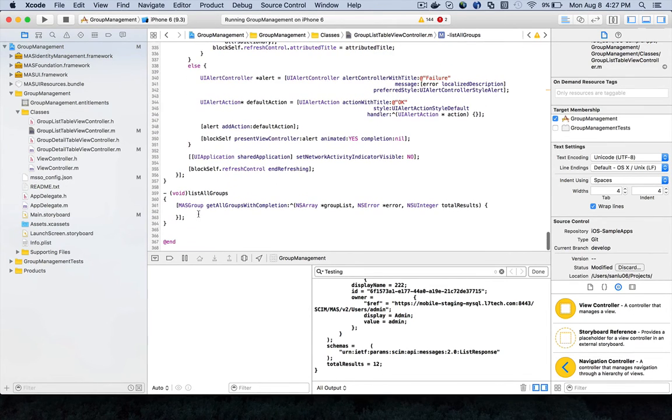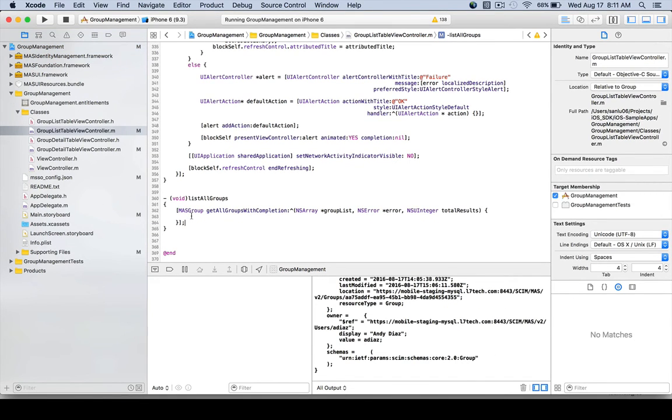As you can see, with just one line of code, I was able to call a method that collects all the ad hoc groups on the server side. I will have as a result an array. The sample app uses a different approach, as you can see here.